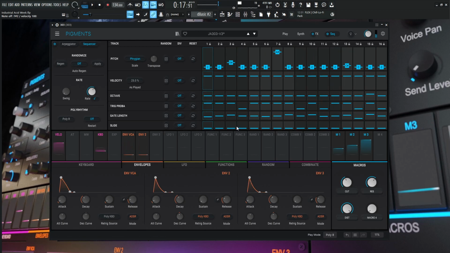You can also mess around with slide if you want to. If you're doing some high notes or low notes and you want them to slide into each other, you're more than welcome to do that. This column over here, this row, is going to help you do that. The rate for this is going to be 1/16, and that's pretty much it, at a tempo of 134.